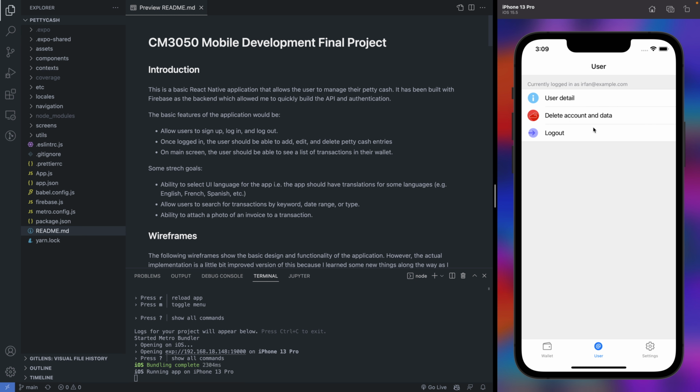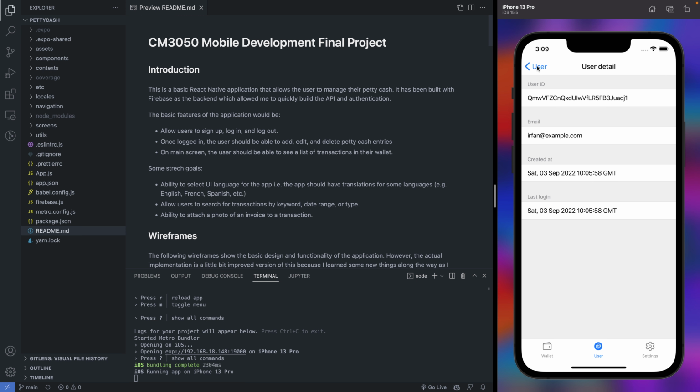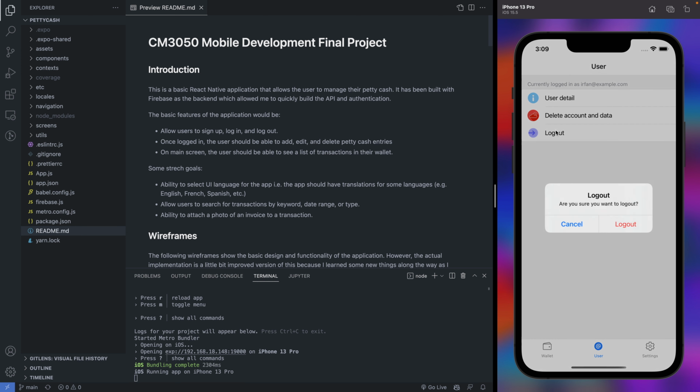The first thing I would like to point out is that for this navigation, I have used the React Navigation native library, and it provides me some basic UI components such as this tabbed bottom navigation and then stack navigator. For example, if I click add transaction, I can go back to wallet. This is a stack navigator component. And I have also done it for user detail. Now I can log out.